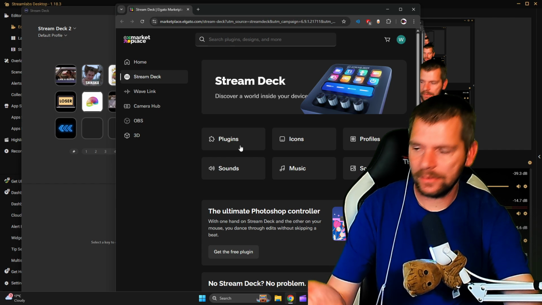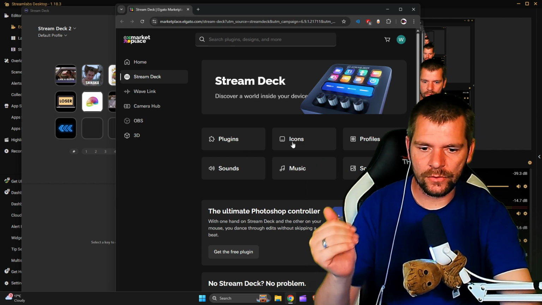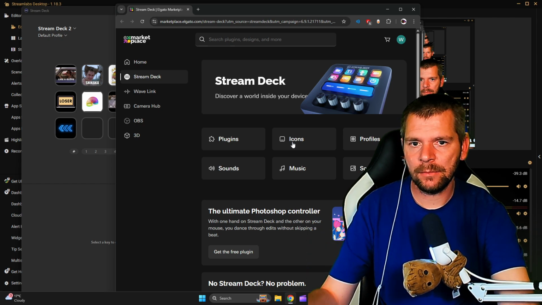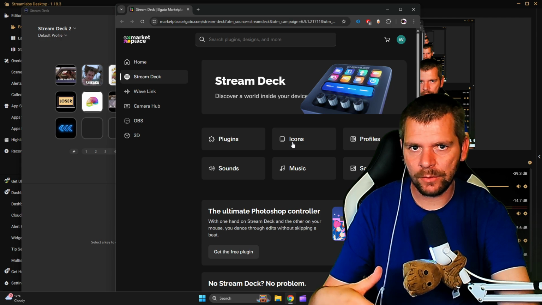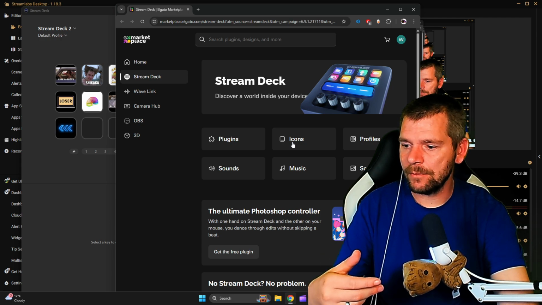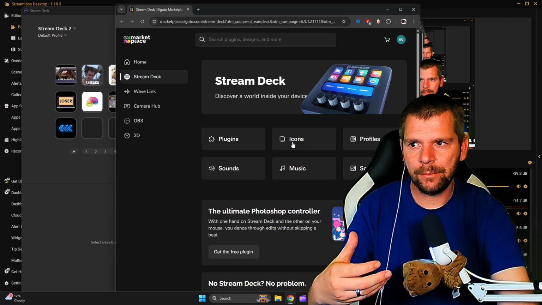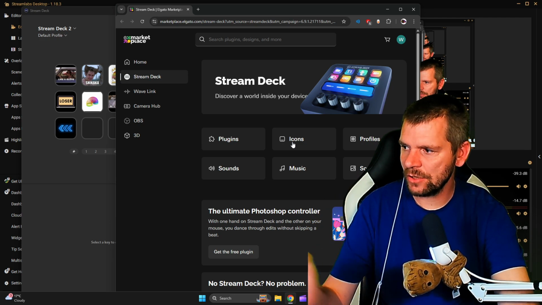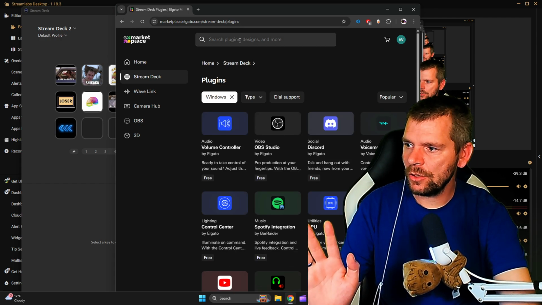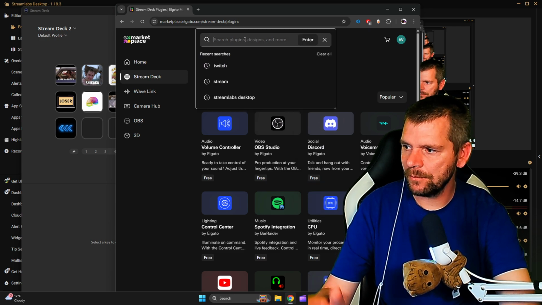So the plugins. You've got the icons. It's got a bunch of icons on there that you can pick for your Stream Deck. But I find it's better just to grab a photo from Google Images and upload it that way. It's a lot better, as you can see from my icons. So your plugins. The main thing is you've got a Discord plugin. I don't really use that, but some people do.